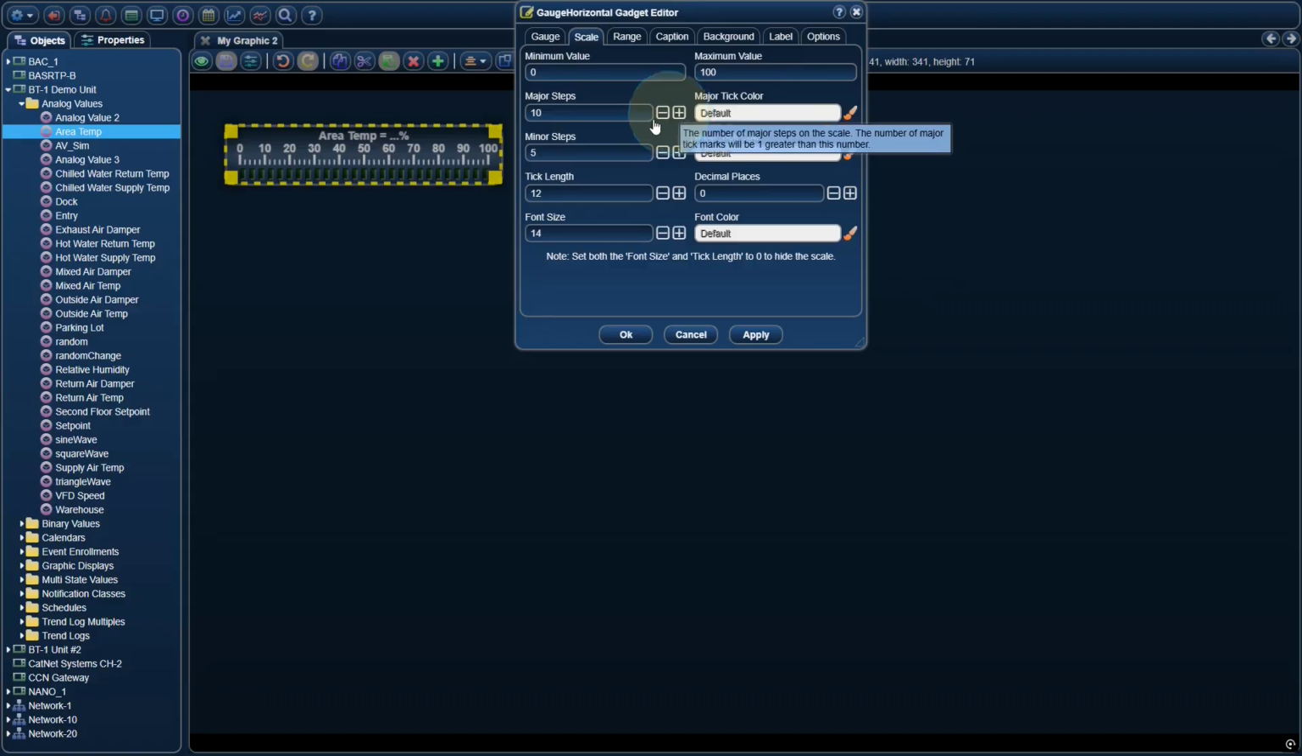There will always be one more number on the scale than the number of major steps. Changing the major steps directly changes the increment between the numbers. The minor ticks are the smaller tick marks between the major ticks. There will be one less minor tick than the number of minor steps. The tick length sets the length of the major ticks. The minor ticks will always be half as long as the major ticks.